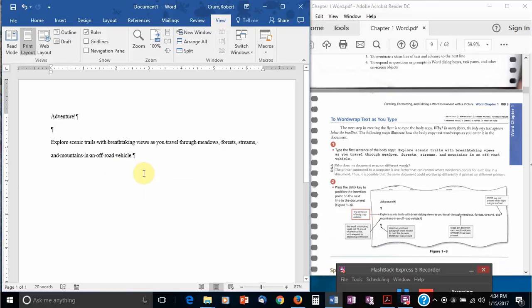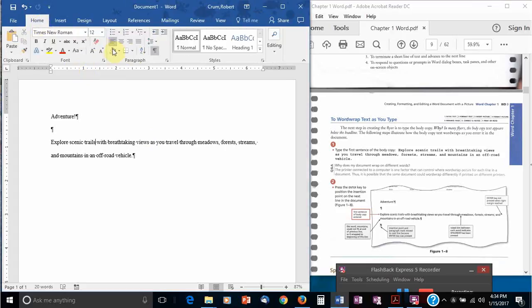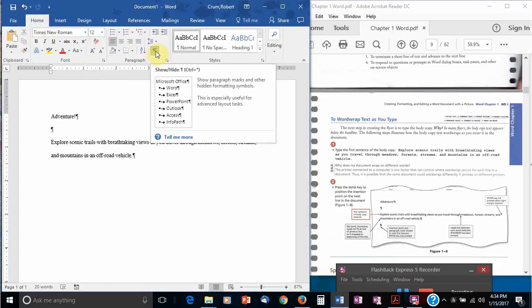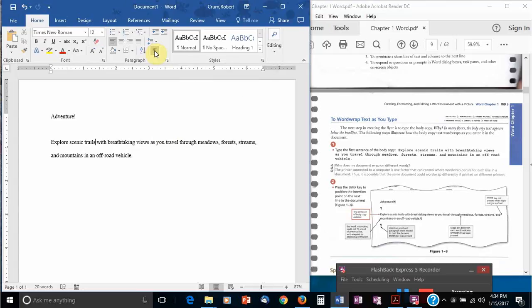And something else you want to notice too, it puts the little dots in between the words. That's just part of the paragraph tool. It puts a little dot every time there's a space. I'll go back up here to home, and over here to that, and I'll click on it, and you can watch the dots will disappear along with those symbols. Like that.